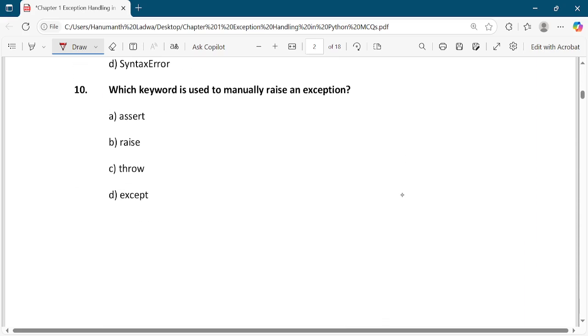Question number 10. Which keyword is used to manually raise an exception? Option A, assert. B, raise. C, throw. D, accept. Here, option B is the right answer.